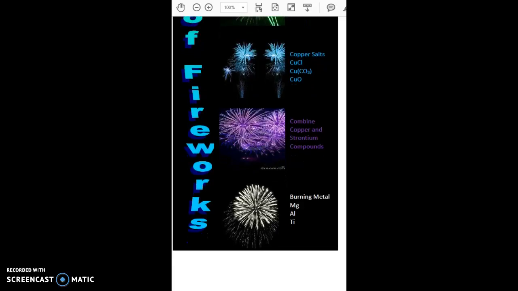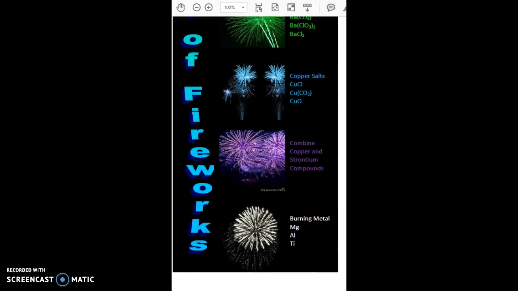And then I put white on there just for the fact that white is a really interesting color and it's not very typically seen on the color spectrum. And so a white firework is just really cool because it's pure burning metal. So either magnesium, aluminum, or titanium gives you that burning hot white color.